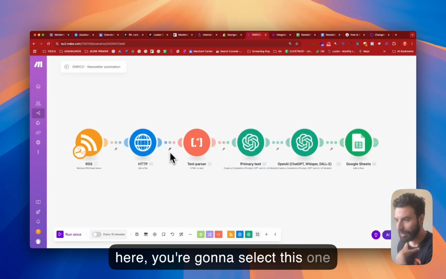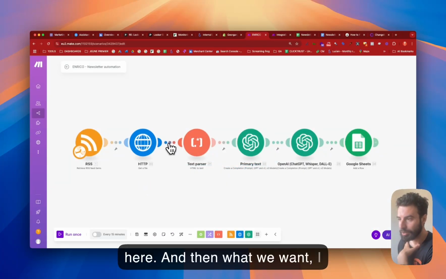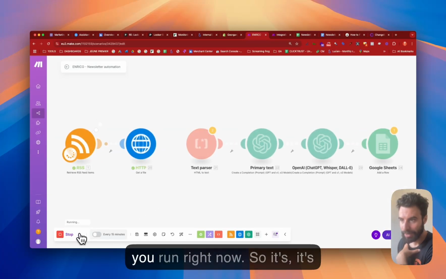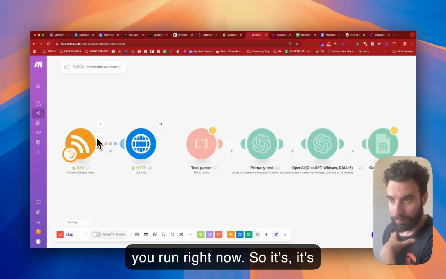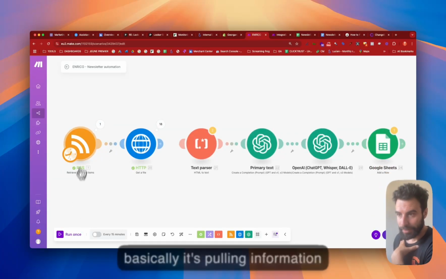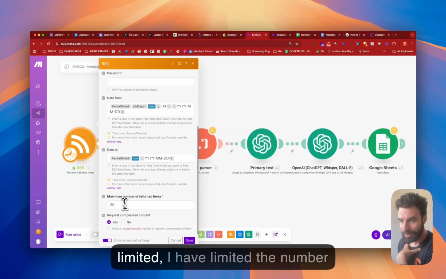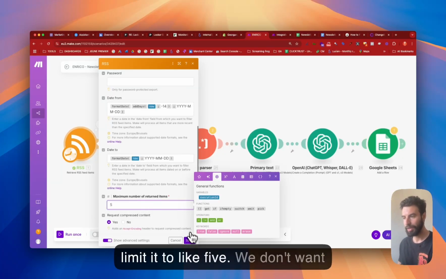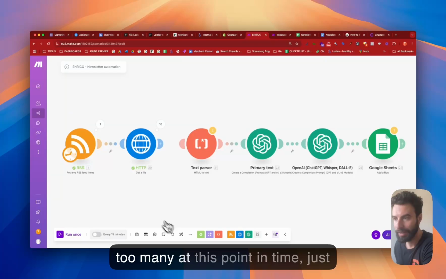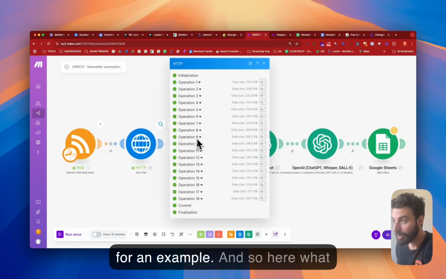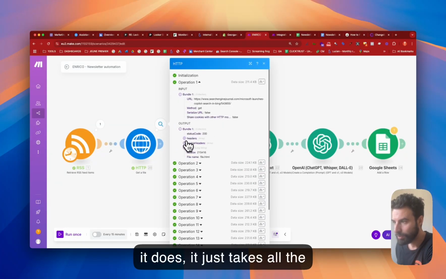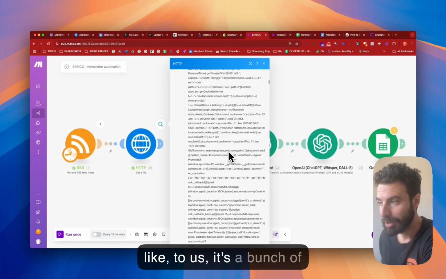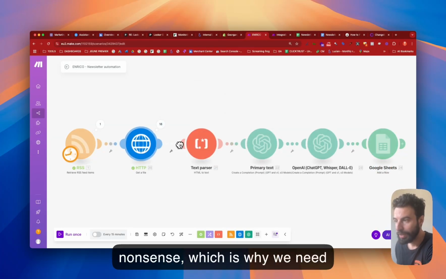You're going to select this one here, and then I'm just going to show you what happens if it runs right now. It's pulling information from there. I have limited the number of items to 20. Actually, I'm going to limit it to 5. We don't want too many at this point in time, just for an example. Here it just takes all the information, which to us is a bunch of nonsense, which is why we need this module here.